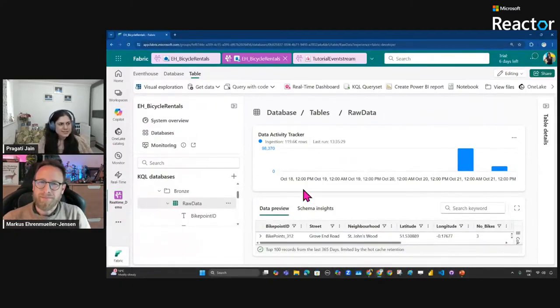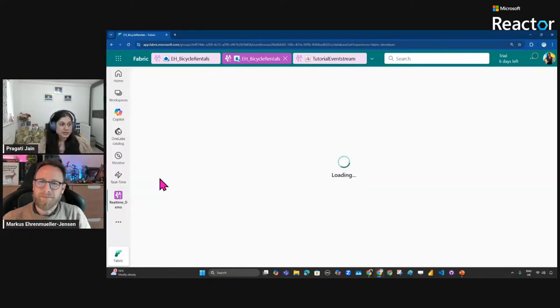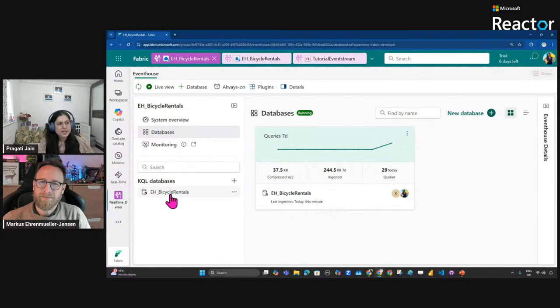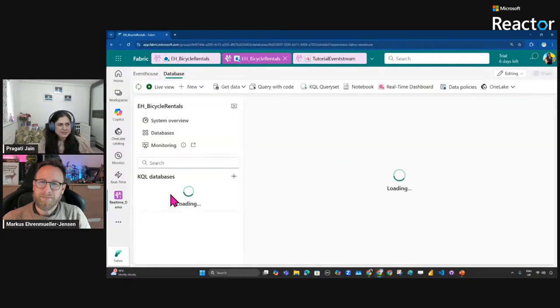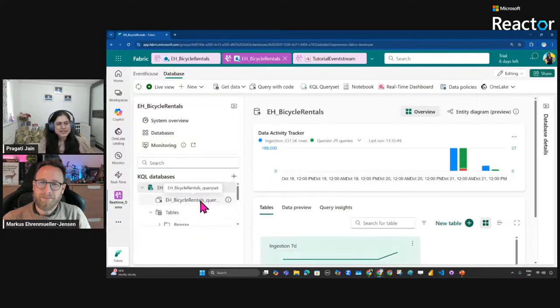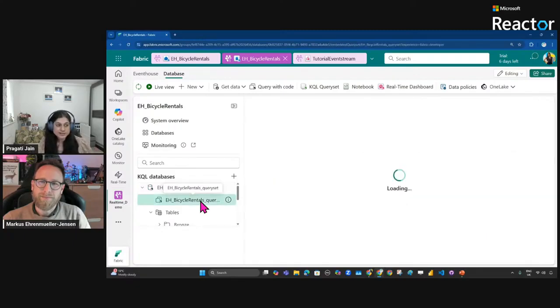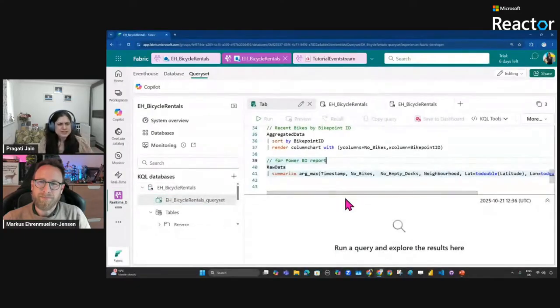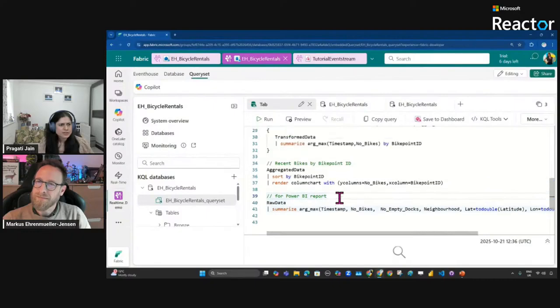Now, once that data lands into Eventhouse, as we talked about earlier, it by default creates a KQL database for us. And when we create a KQL database, it actually creates a query set for you. This query set is basically where you can write your KQL queries to analyze your data. If I click on this KQL query set, you can see some of the queries I have written here.